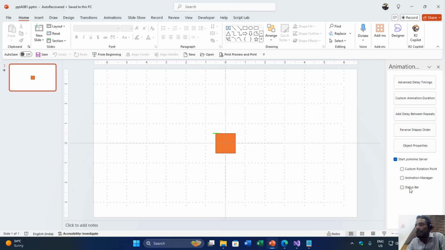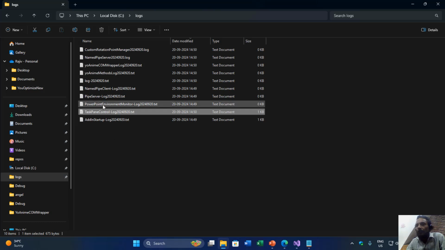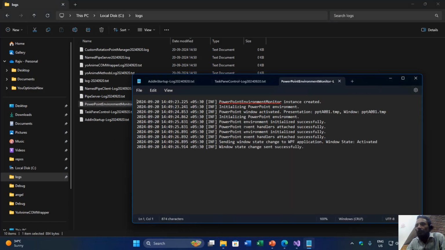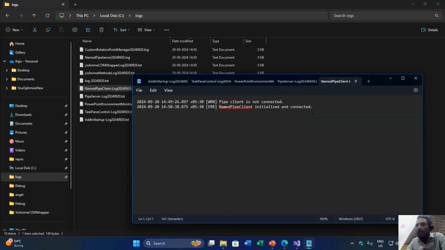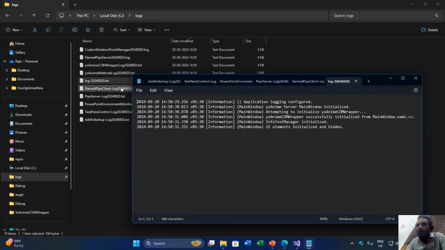So let's first check the status bar, and I would also like to show you a few more logs. We also have this PowerPoint environment monitor, which is monitoring everything the user is doing with the PowerPoint window and other events. Then we have a pipe server here in the task pane add-in, and then we have a named pipe client that is also inside the task pane add-in, and then we have the log, and that is from our YoAnime server.